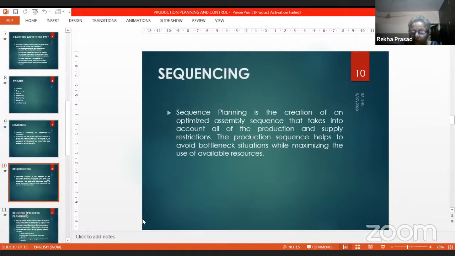Then sequencing. Sequence planning is the creation of an optimized assembly sequence. Which task has to be done first, which has to be done second, which have to be done simultaneously. All these things are in the sequencing. It takes into account all of the production and supply restrictions. The production sequence helps to avoid bottleneck situations while maximizing the use of available resources. Bottleneck, what happens? If you put too many things, at one point your production will be affected, because more than the capacity of the operation is being loaded, and naturally that will be affecting the production of that particular product.